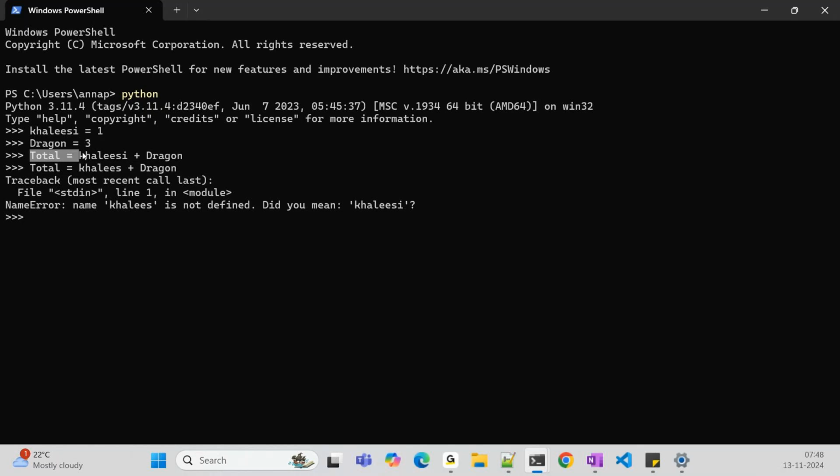So now here total is nothing but Khaleesi plus dragon. Let me print total. Now see, the value is 4. Since I have given plus here, it did the addition operation. It replaced Khaleesi with 1 and dragon with 3. 1 plus 3 is nothing but 4. So here we see 4 as the total output. So this is one way to assign. I will show another way to assign.